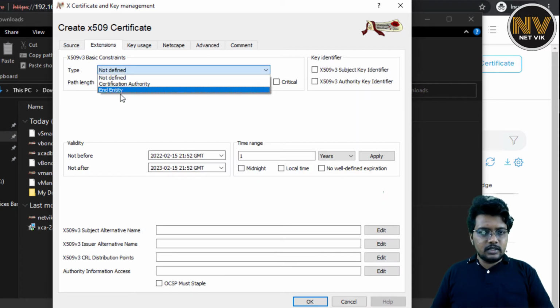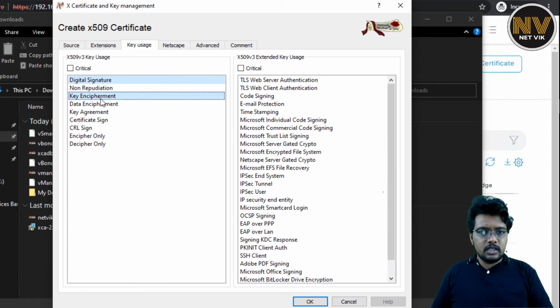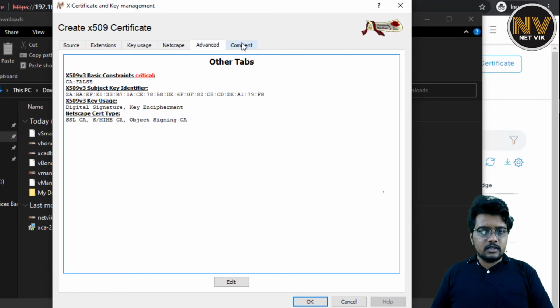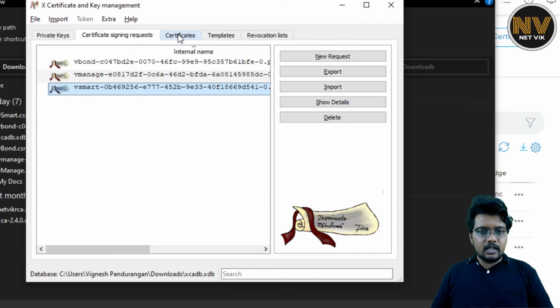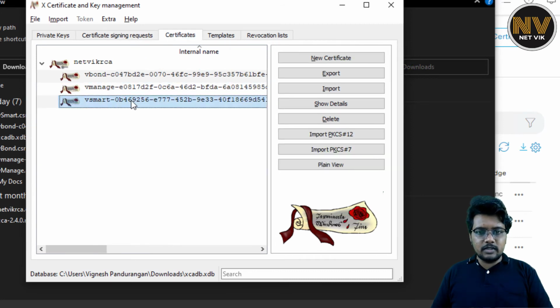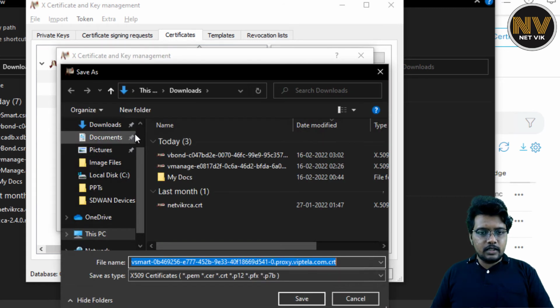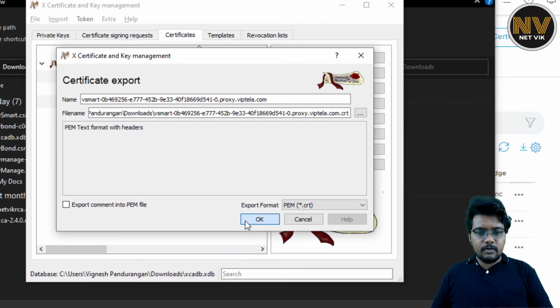Let's click extensions, end entity, critical, subject key identifier, and obviously I'm going to give 3 years, apply, right, and key usage, digital signature, key encipherment, Netscape, it's going to be all these 3 CA, advanced, no, comment, nothing. Let's click OK. Yep, we have generated the signed certificate. Let's go to the certificates tab. You see there is a vSmart certificate. Export. I'm going to export it to the downloads folder in my jump box. Click downloads, save. It's going to be in PEM format.